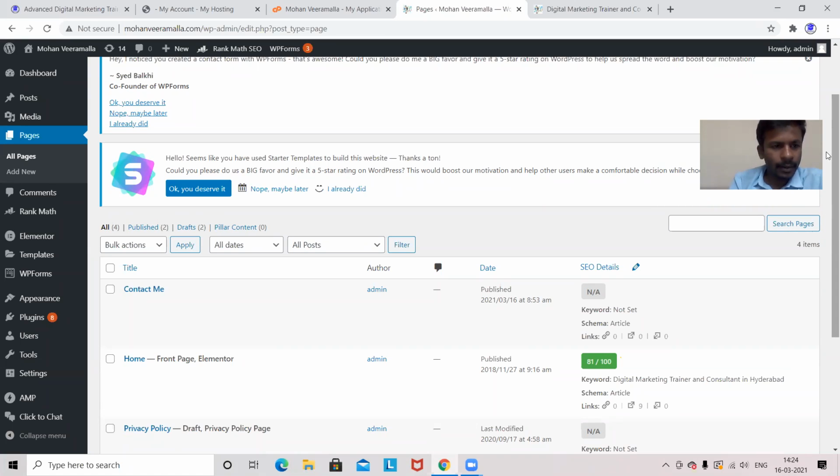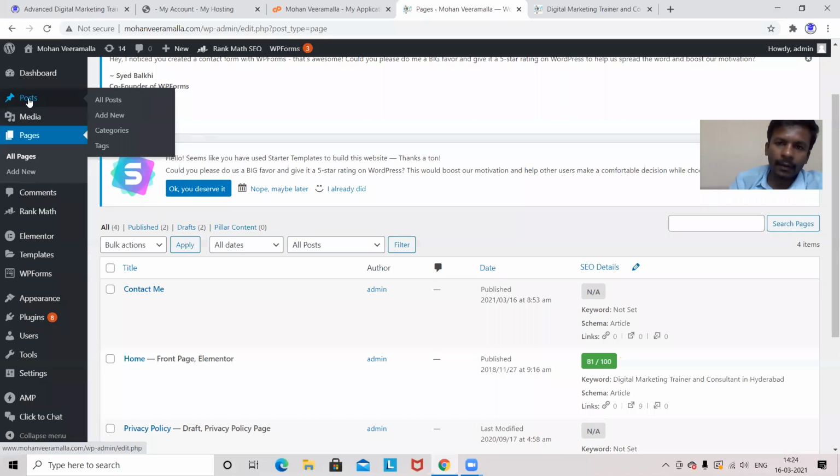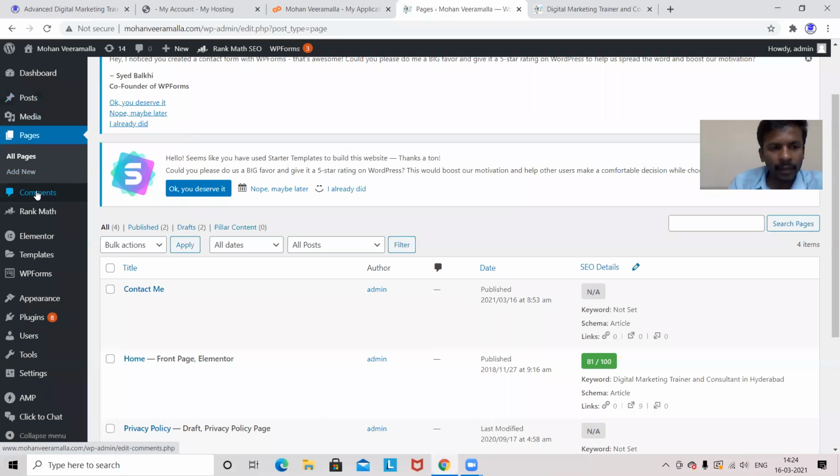Okay. So here the pages are completed, and next is comments. See, here at the top we have post. For every post, there is an option to comment. Whenever people comment or interact with that post, that comment will be available as a notification here. Then you can approve that comment to show on your website, or you can disapprove it. You can delete that particular comment also. So you can manage it from your end.